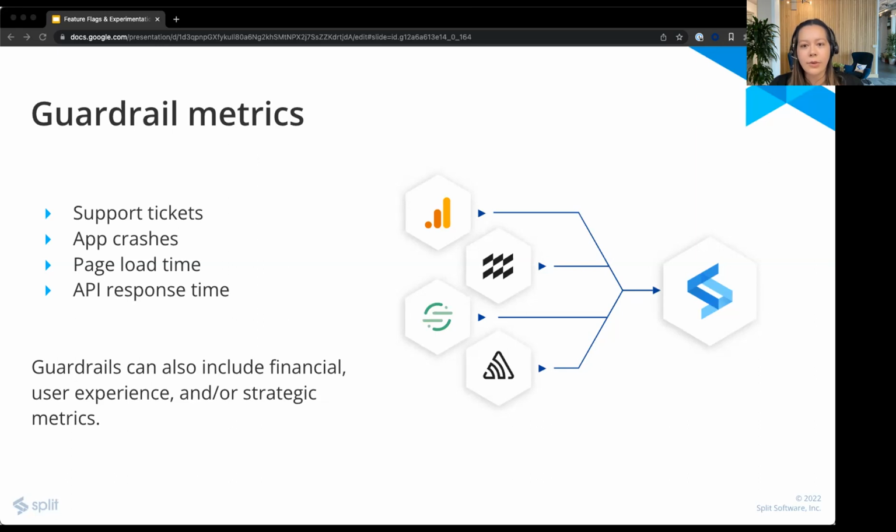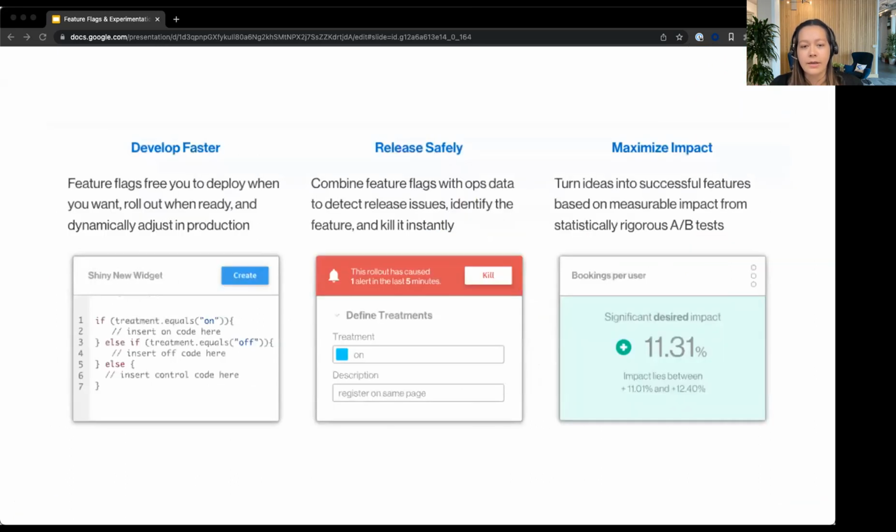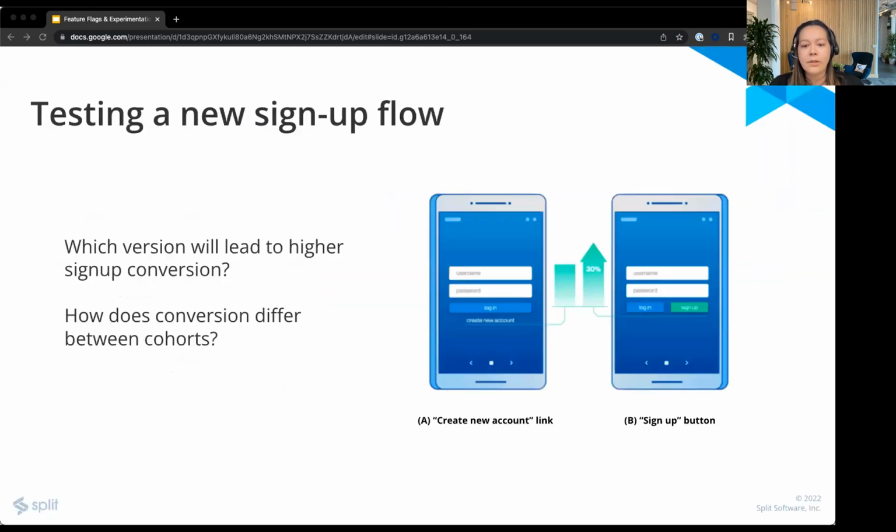So that leads us to taking the next step with data, which is actually maximizing the impact of the features that you're going to work on. So let's look at an example where you're testing a new signup flow. Let's say you're a growth product manager and you're trying to optimize your mobile app signups. So you've worked with your designers and your engineers to come up with a couple of possible flows.